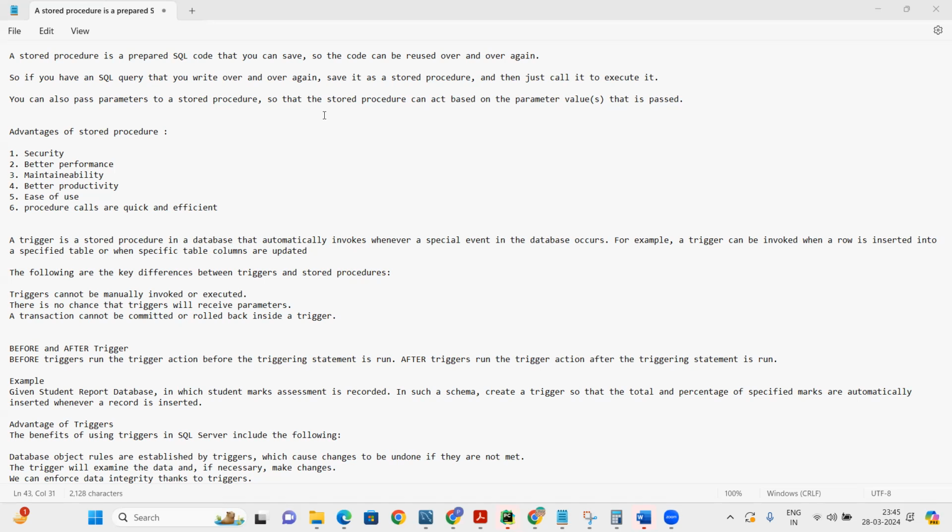A stored procedure is a prepared SQL code that you can save so that the code can be reused over and over again. We know functions, right? A function can be in any program, in any language. We write functions, so a function is reusable code. We call the function whenever we require, to perform a specific task. Similar to a stored procedure.